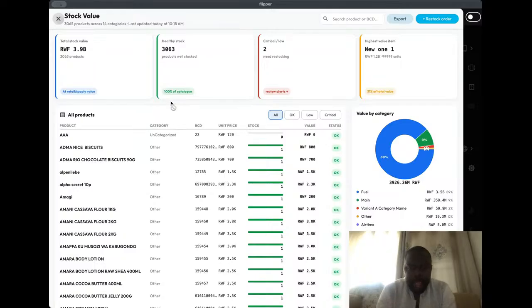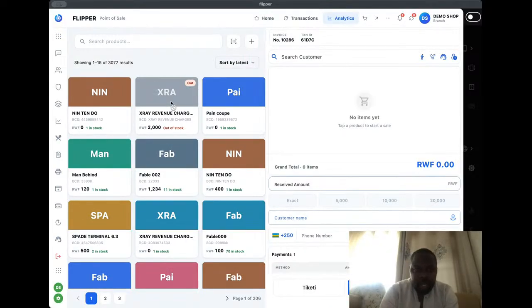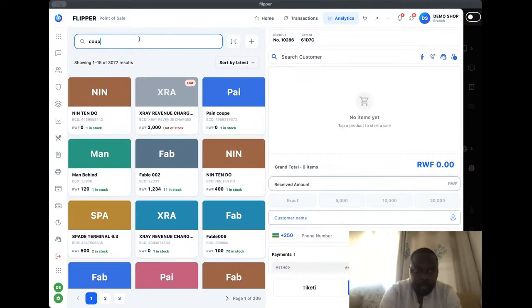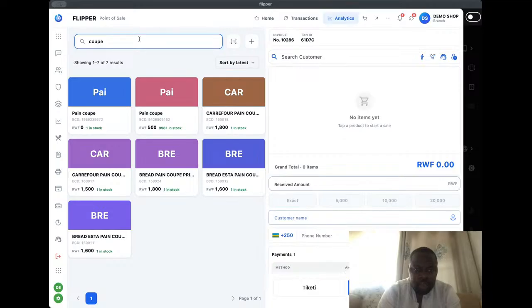So now we are already understanding the different parts of Flipper. The left side is the product screen, and on the right side is where you sell the product. So suppose I want to sell a product called pen coupe. It's going to filter this product, and I'm going to click on that item to sell.